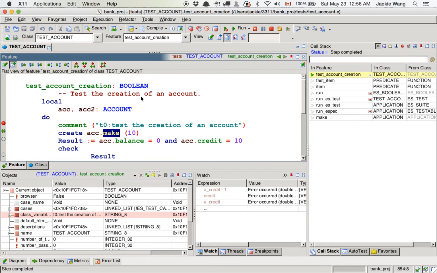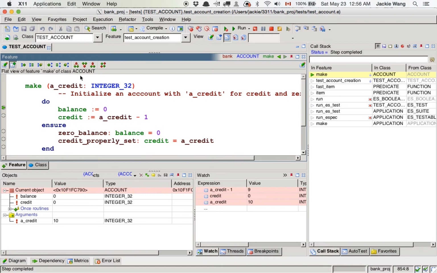So if we do that, you can see that once we say step into a routine, instead of going to here, we are actually going to switch the context from test account into account. Okay, let's watch the difference. So now let's say step into a routine. Now we are in the context of the make feature of the account class, and everything else would be the same as the previous debugger session.